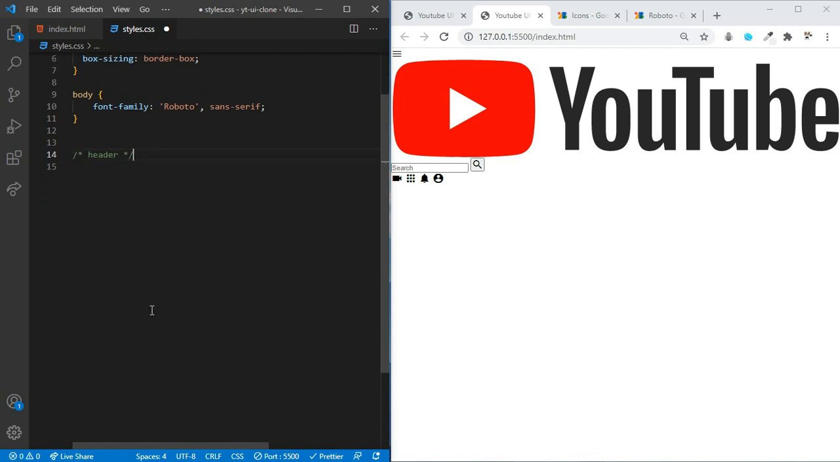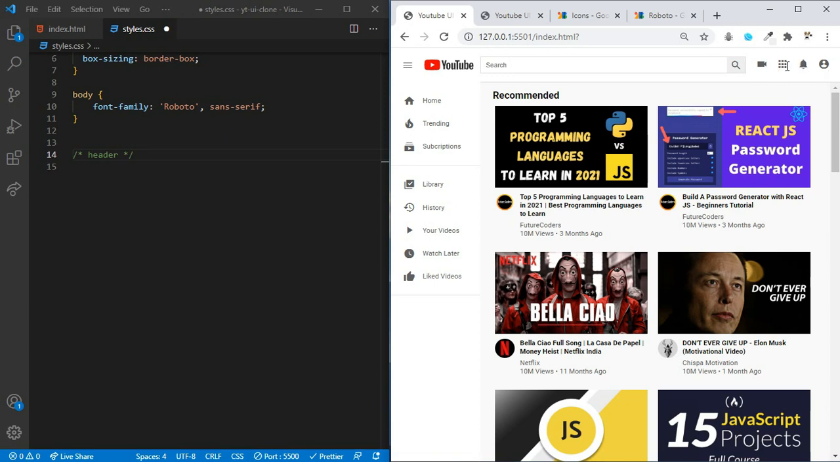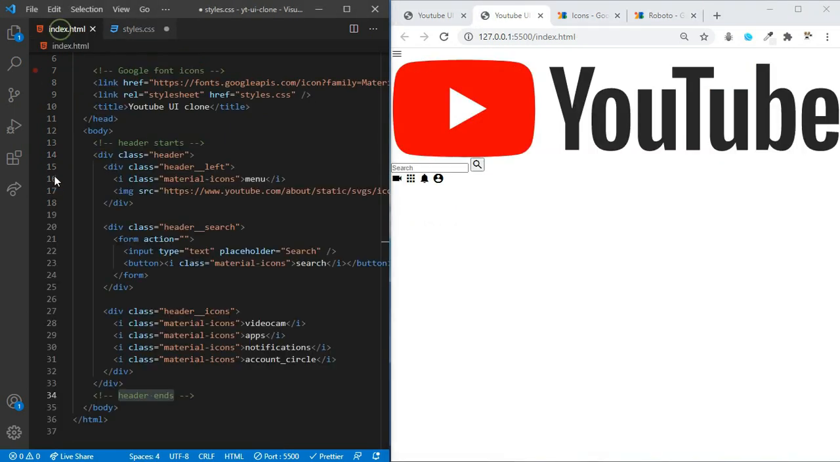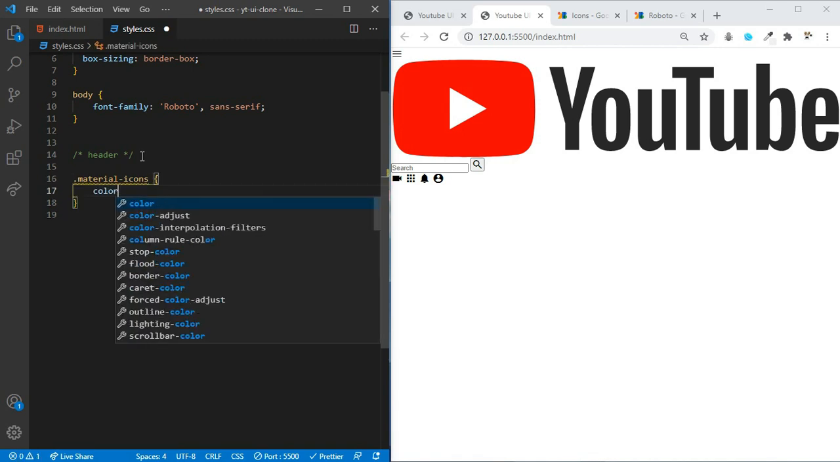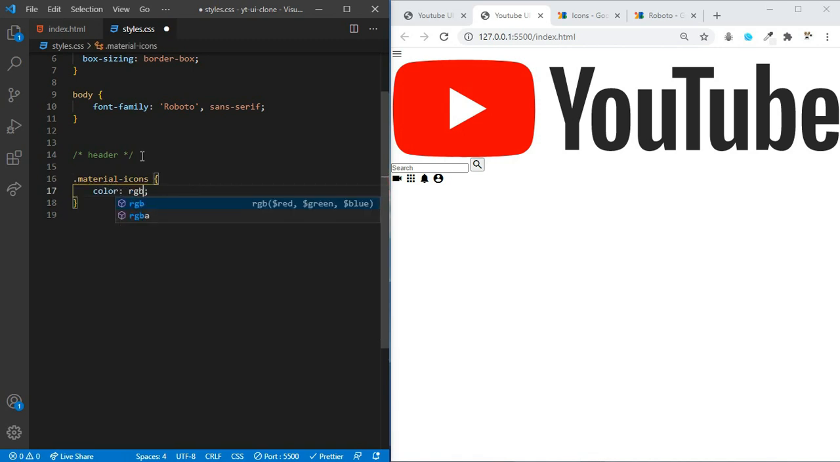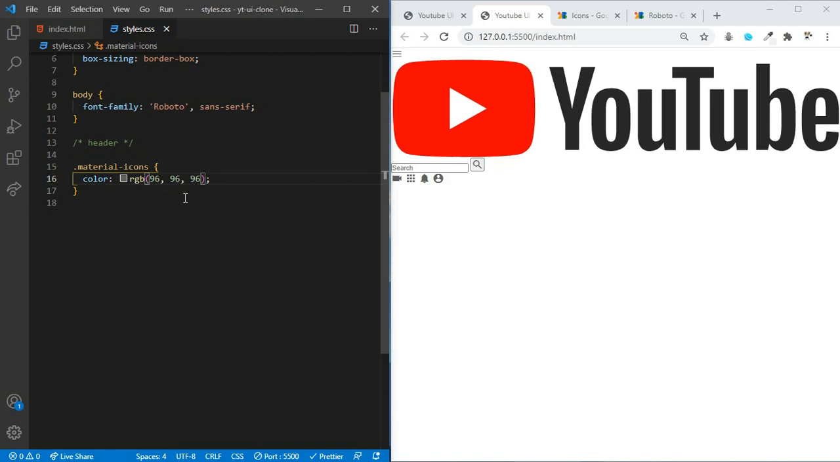Okay, so now let's target the material icons. As you can see, these are all looking black. What we need, if you look at the final version, is that they are a little bit gray, so let's turn them. As you might have observed, they use a class name called material icons, so let's target that. Okay, now let's set the color to RGB, let's set that to 96. As you can see, they have turned a little bit gray.